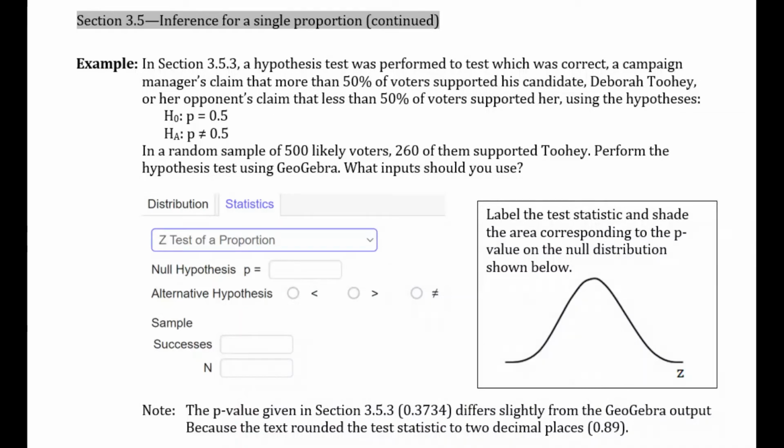In this video, we will see how to use GeoGebra to conduct a hypothesis test for the population proportion. In section 3.5.3, a hypothesis test was performed to test which was correct. The campaign manager claimed that more than 50% of voters supported his candidate, Deborah Toohey, while her opponents claimed that less than 50% of voters supported her. And we use the following hypotheses.